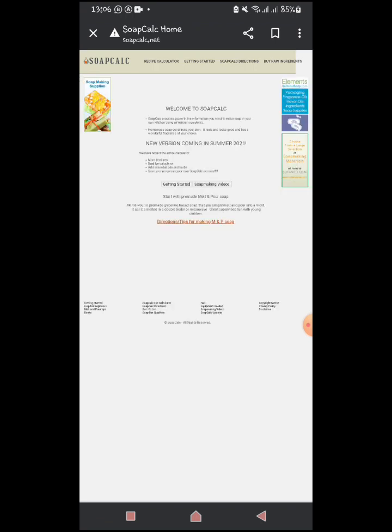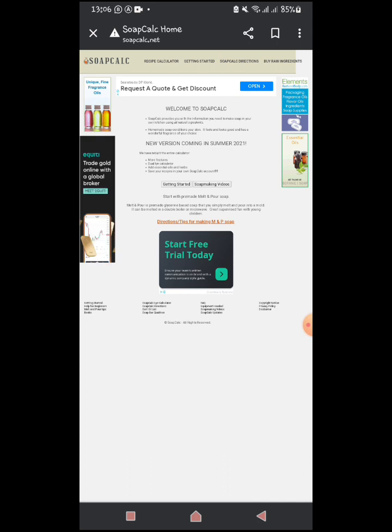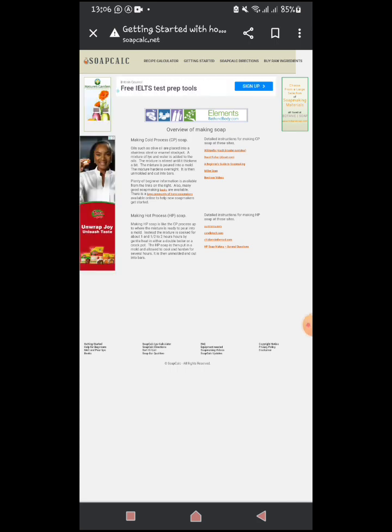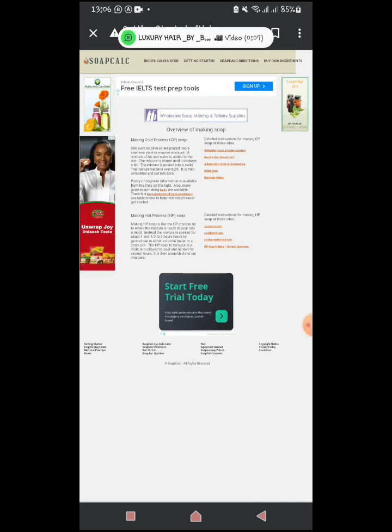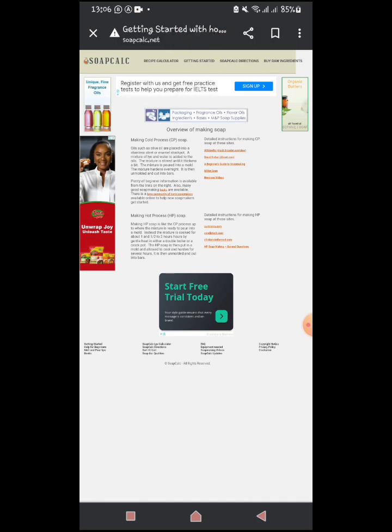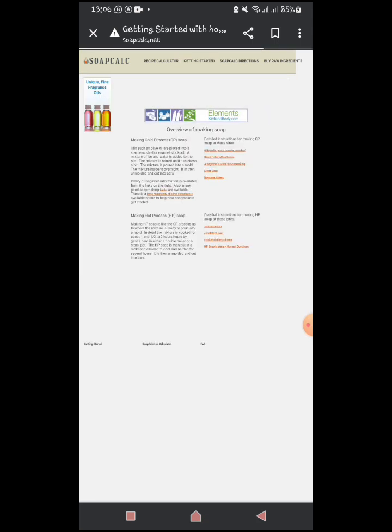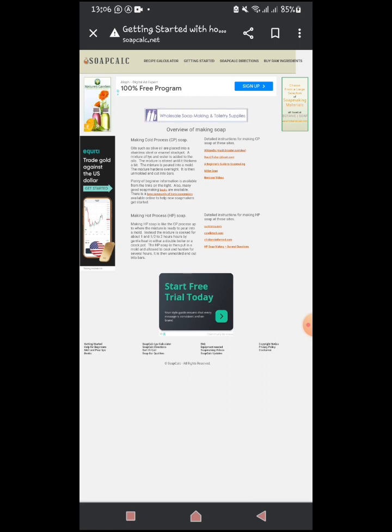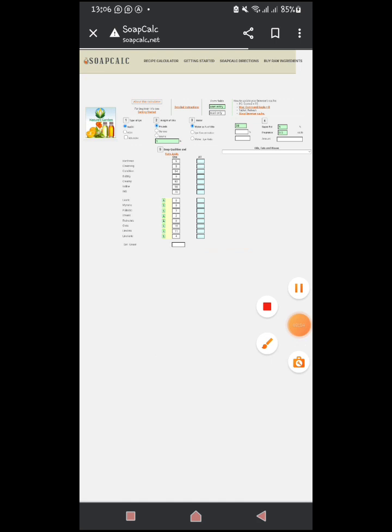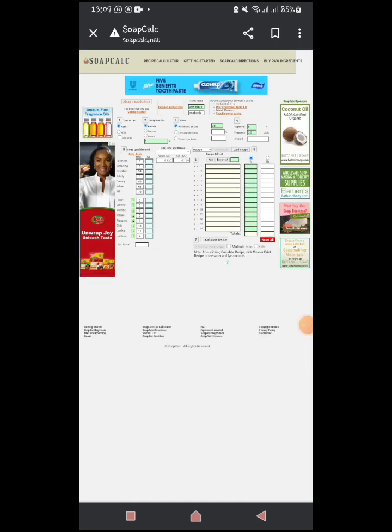Then as it's open like this, you go to get started. I think you can see get started here. So we're going to click on that. Look at getting started here again, up here. So we're going to click on it. You go to recipe calculator here. Yes, so this is the recipe calculator right here.